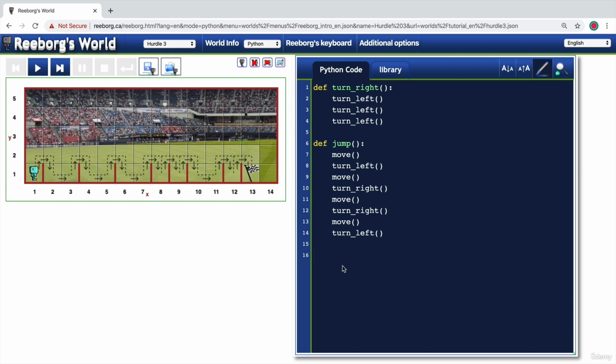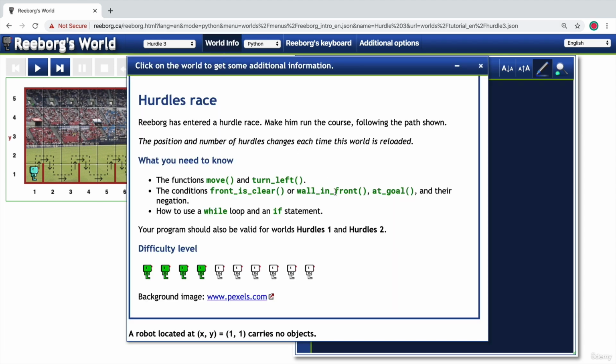So code such as what we did before, using a for loop telling our robot to jump 6 times, is not going to work. Instead, we're going to have to use the conditions whether front is clear, whether there's a wall in front, or whether we're at the goal, and also their negations. So not front is clear, not wall in front, not at goal.